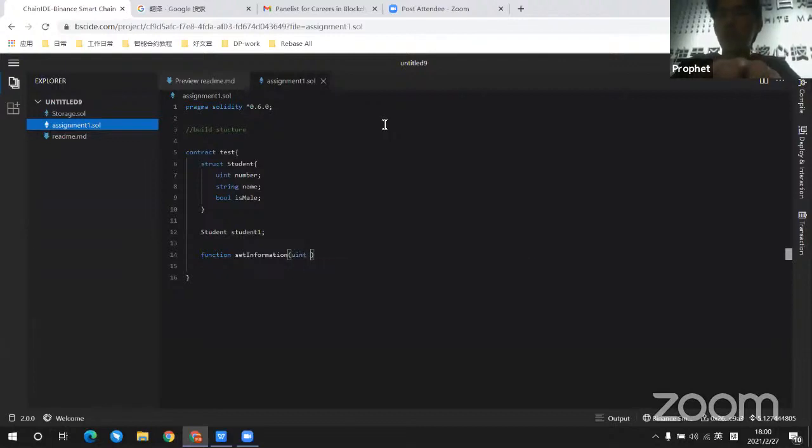Uint. And the parameter is used inside the function, right? So it's a local variable. If you want to use some local variable, I prefer to use an underscore here. And the same name, number. The second thing is the name. It's type string. When you want to input something and make an assignment, the variable type should be the same as you just declared in the structure. So the same things, I just declare the three variables here. When you want to use this function, you should put three input parameters inside.